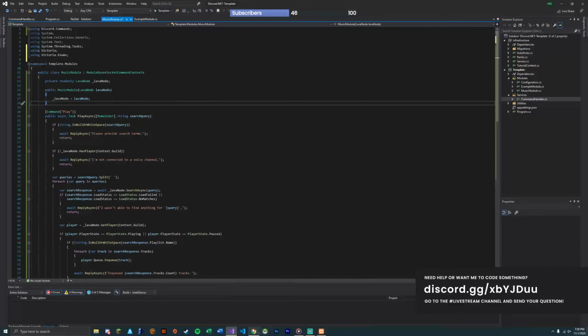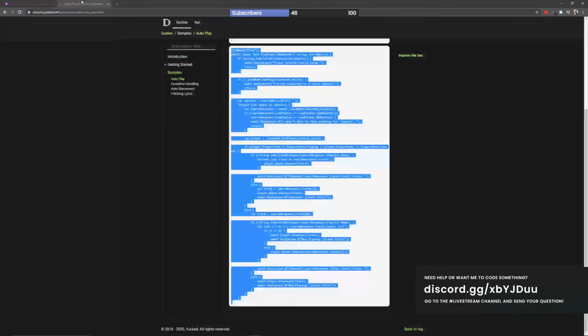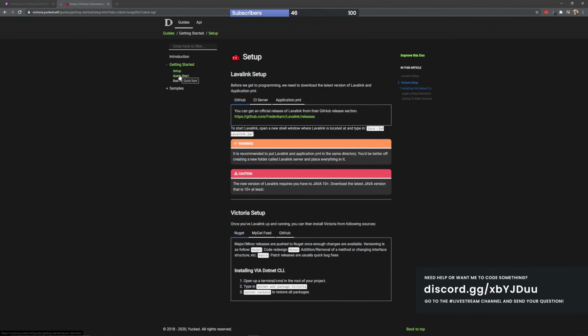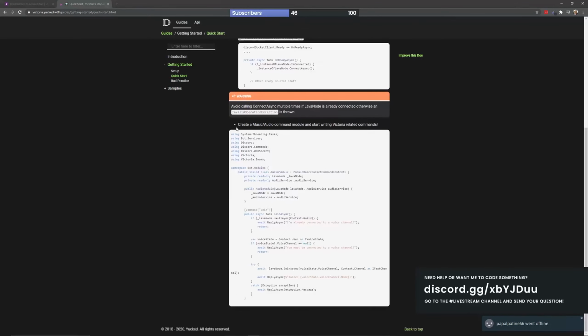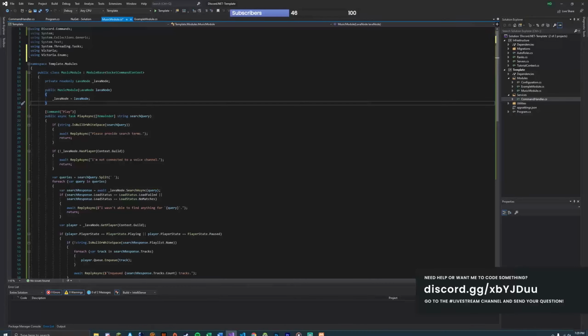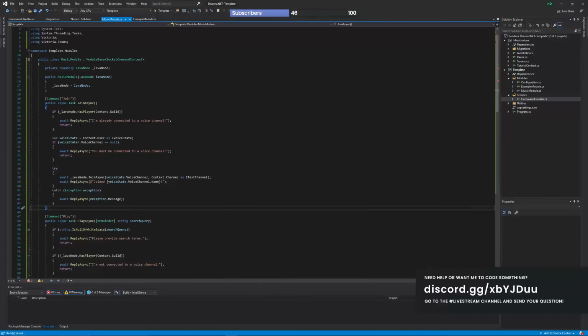Okay, and of course we want to have the join command, which we can copy from the getting started and then the setup. No, we can't. Getting started. There we go. So we can copy also the join command, and then if we go right over here. So now what we have is both a join command and a play command, and let's use this and this.